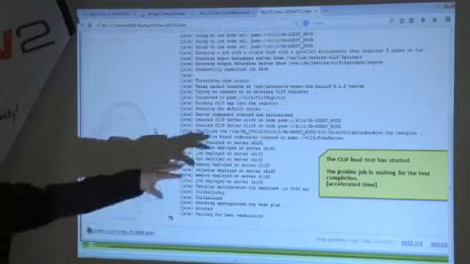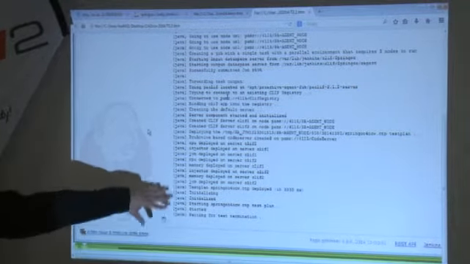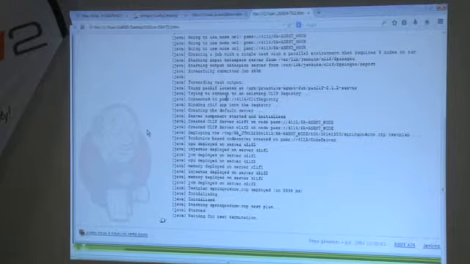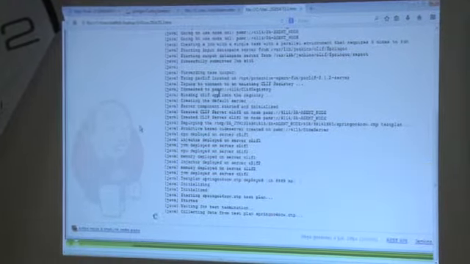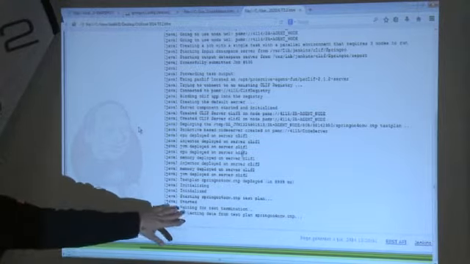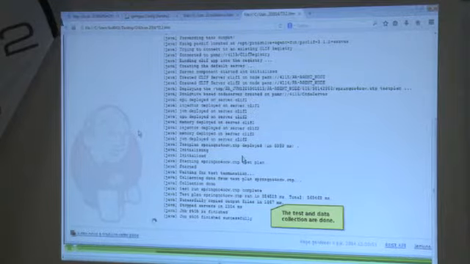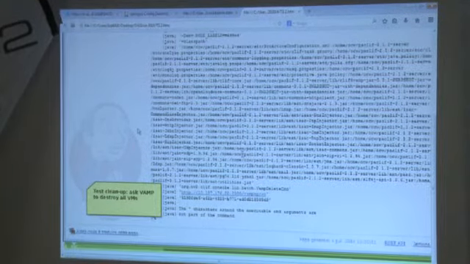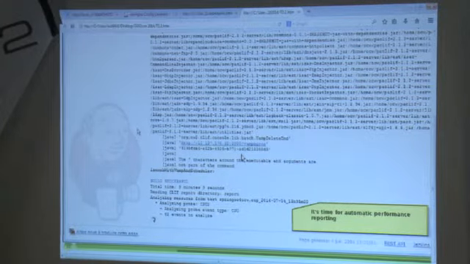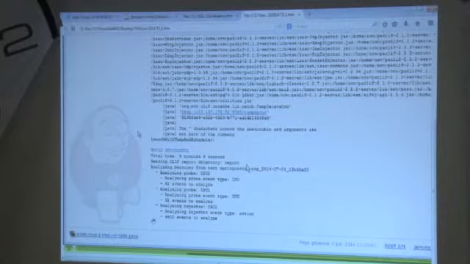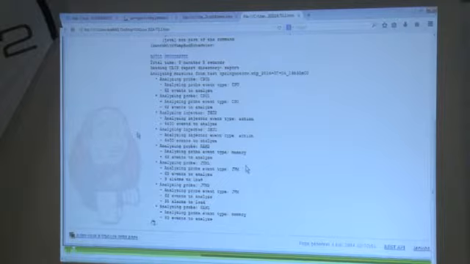So this video says that the load test has started, and then everything has been deployed and started. And then the job is waiting for the end of the test. And when the test is complete, then all the measurements are gathered from all the load injection nodes. And then all the virtual machines that have been created are destroyed using still the VAMP web service in order to clean up the environment. And finally, a test report is automatically generated.